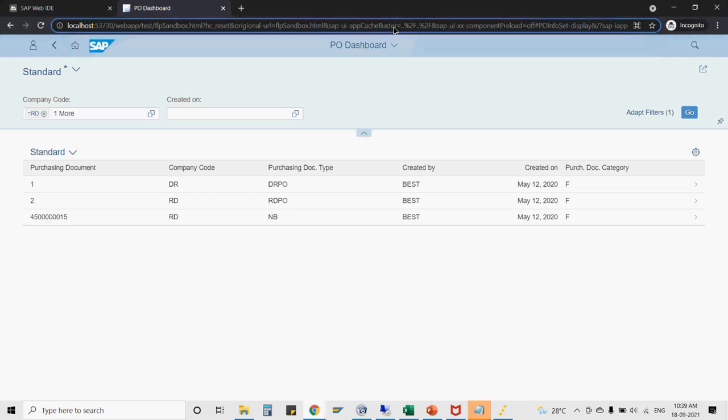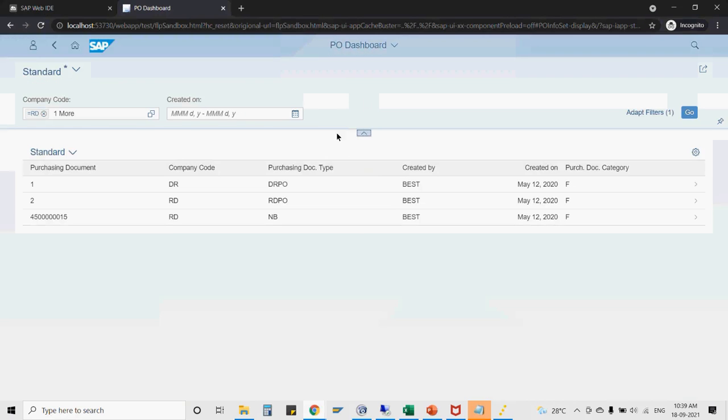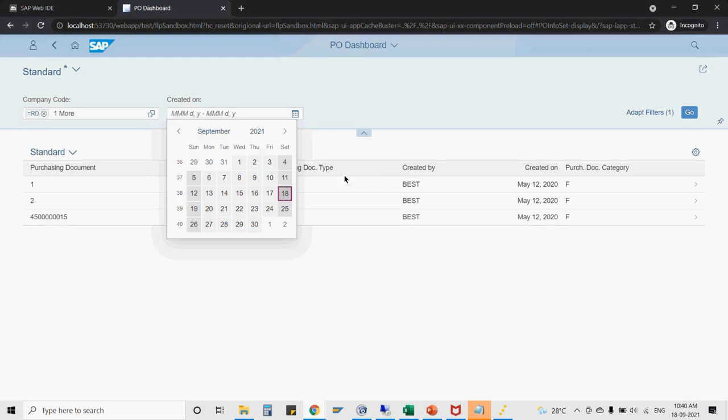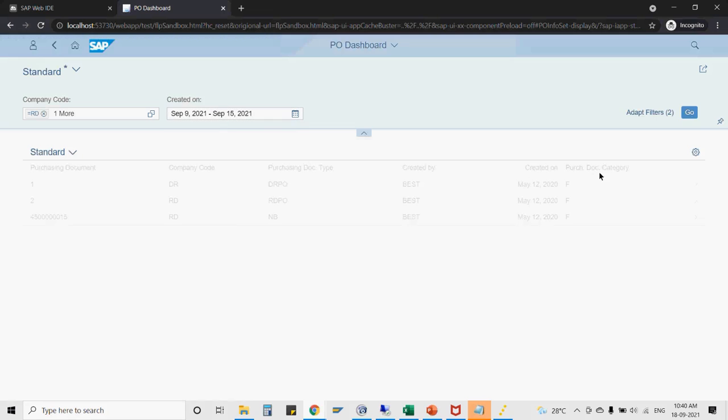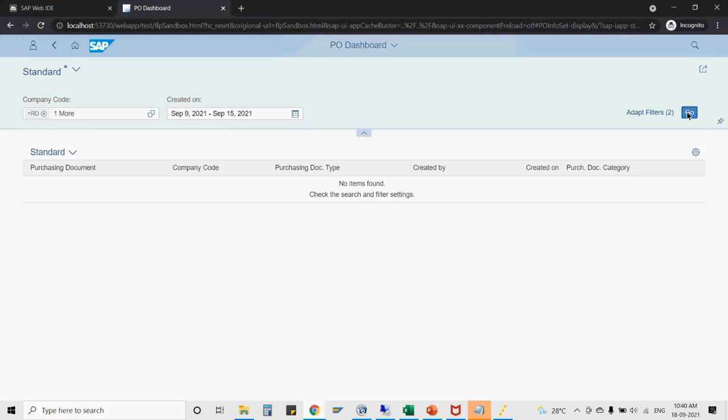I'll just minimize this and let me execute again. If you see, my way of presenting the date has been changed. Now you would be able to select the date, let's say from 9th through 15th of September. If it's not falling in the range, then you won't be getting any data for sure. But if you are getting it directly, let's say 9th of what it was.